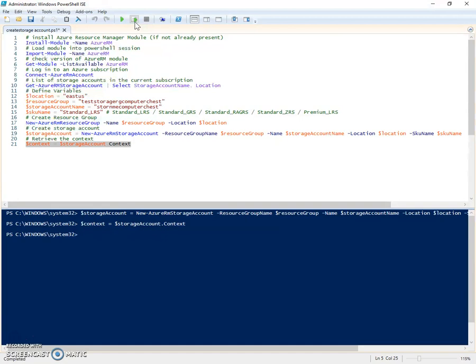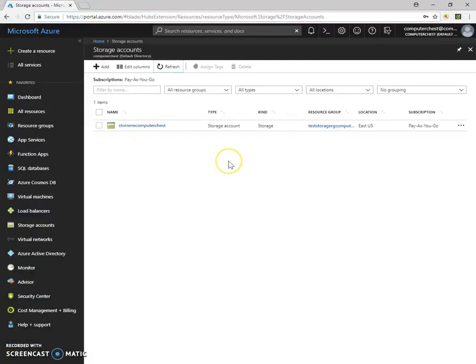Just going to quickly show you the Azure portal so you can verify that it's been created with that view as well. Okay, so I'm showing you the Azure portal now, and you can see here that the storage account that we just successfully created in the PowerShell ISE is now showing within the portal, so that you know that it has been completed successfully.